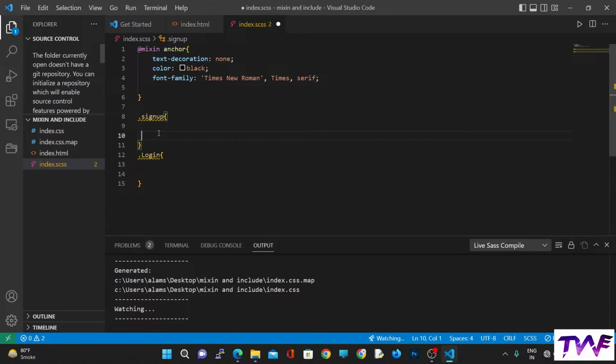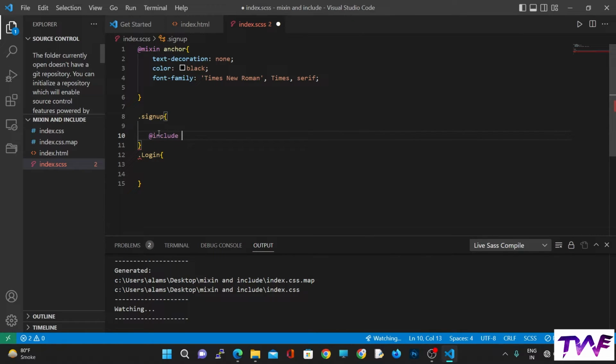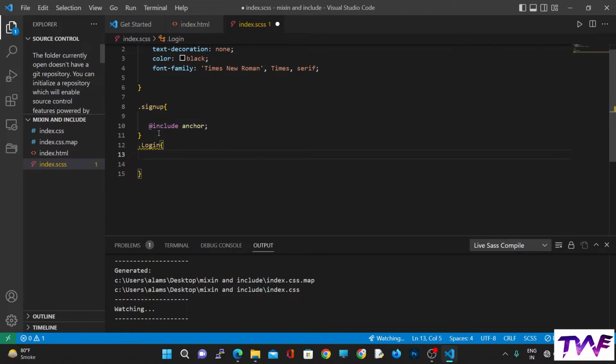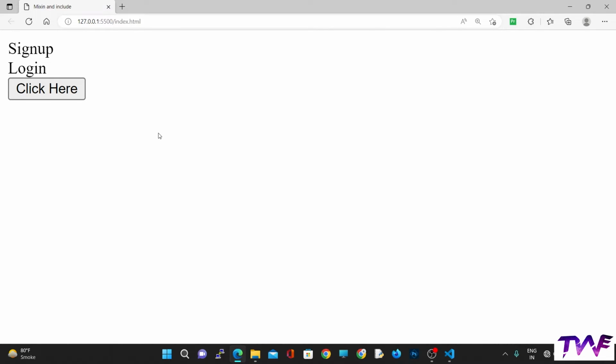In order to use this mixin, we have to use @include and we have to provide the name of the mixin, and the name of the mixin is anchor. Let's save this file. Let's copy and paste it here. Let's save this file and see the output in the web browser. Yeah, we are getting the same output.